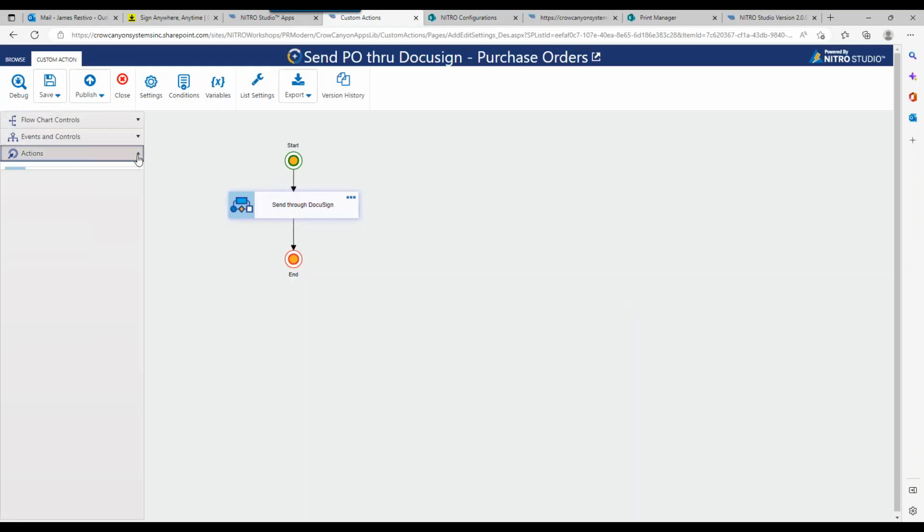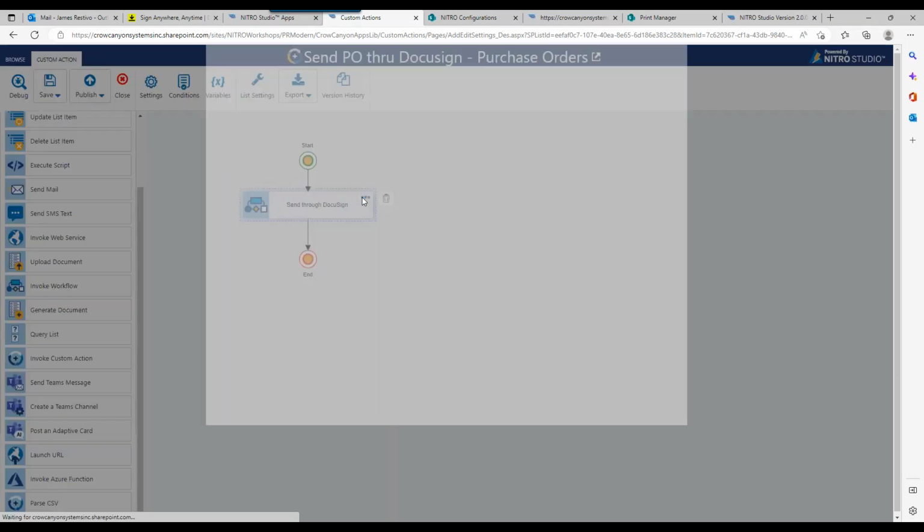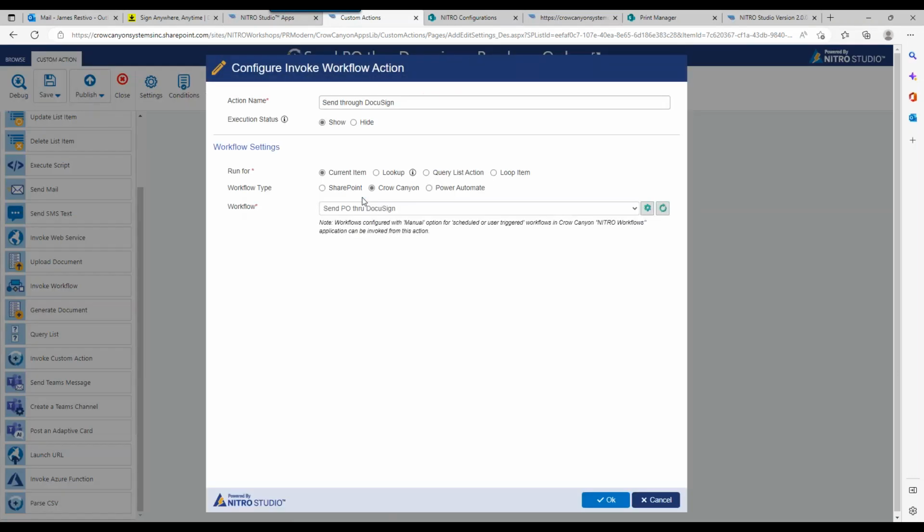And that's going to be an invoke workflow action. So you can see in the list over here, it is right here, this invoke workflow action. Drag and drop it on into our custom action. Now we can just invoke that workflow. So invoke a Crow Canyon workflow, and then it's the send PO through DocuSign.